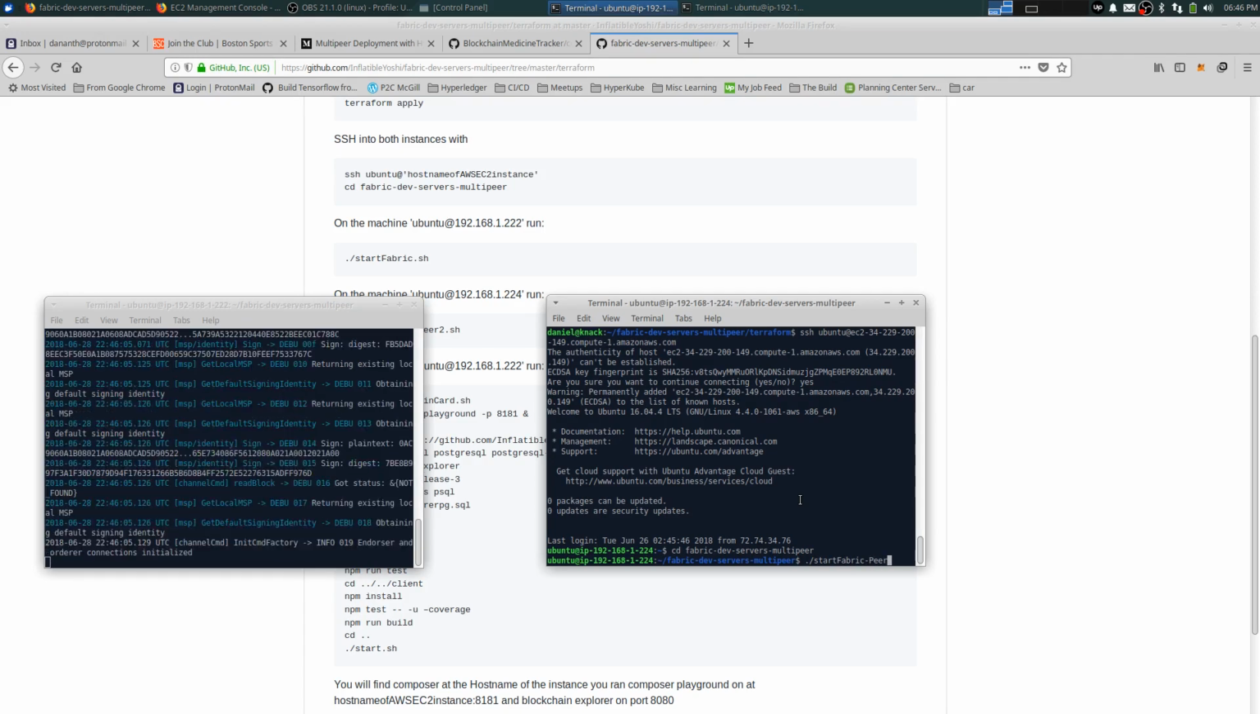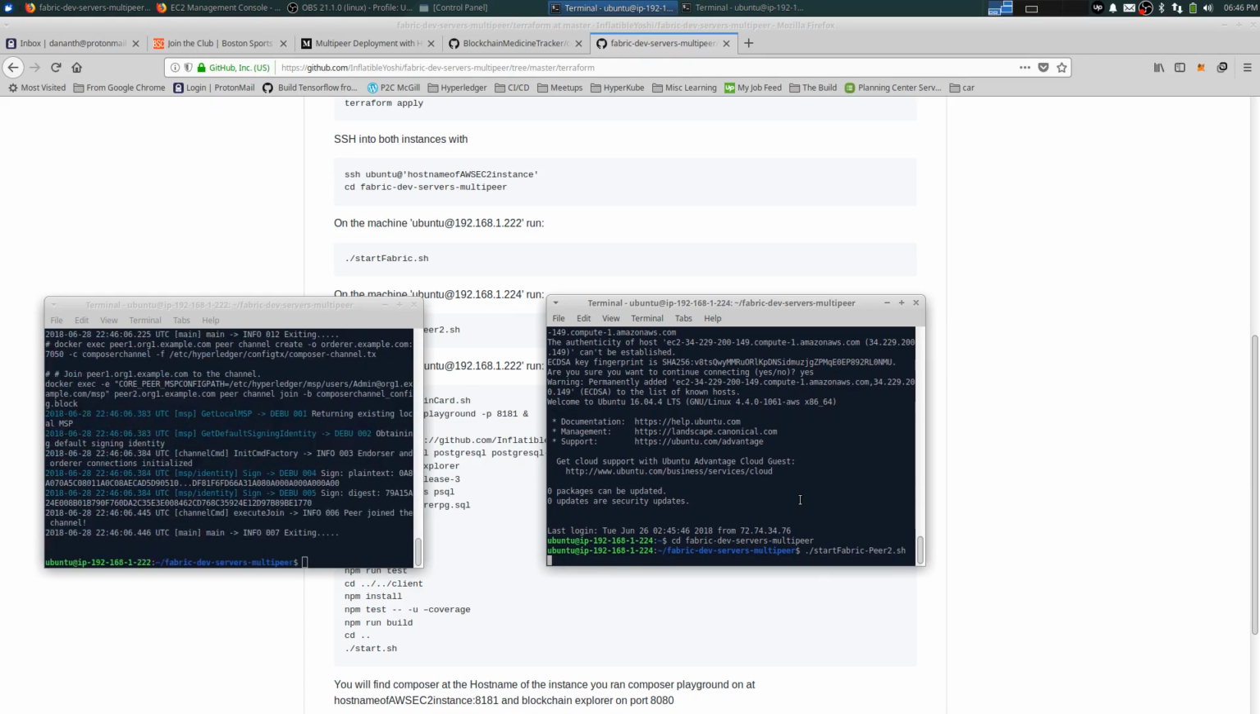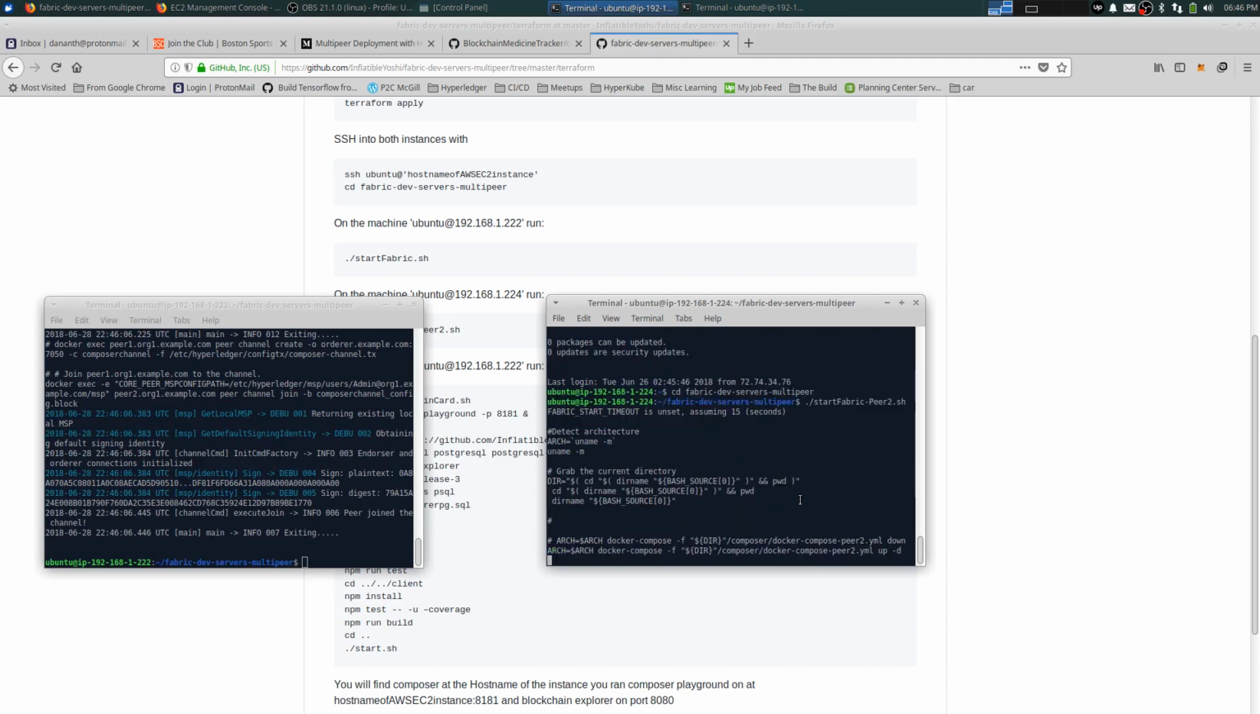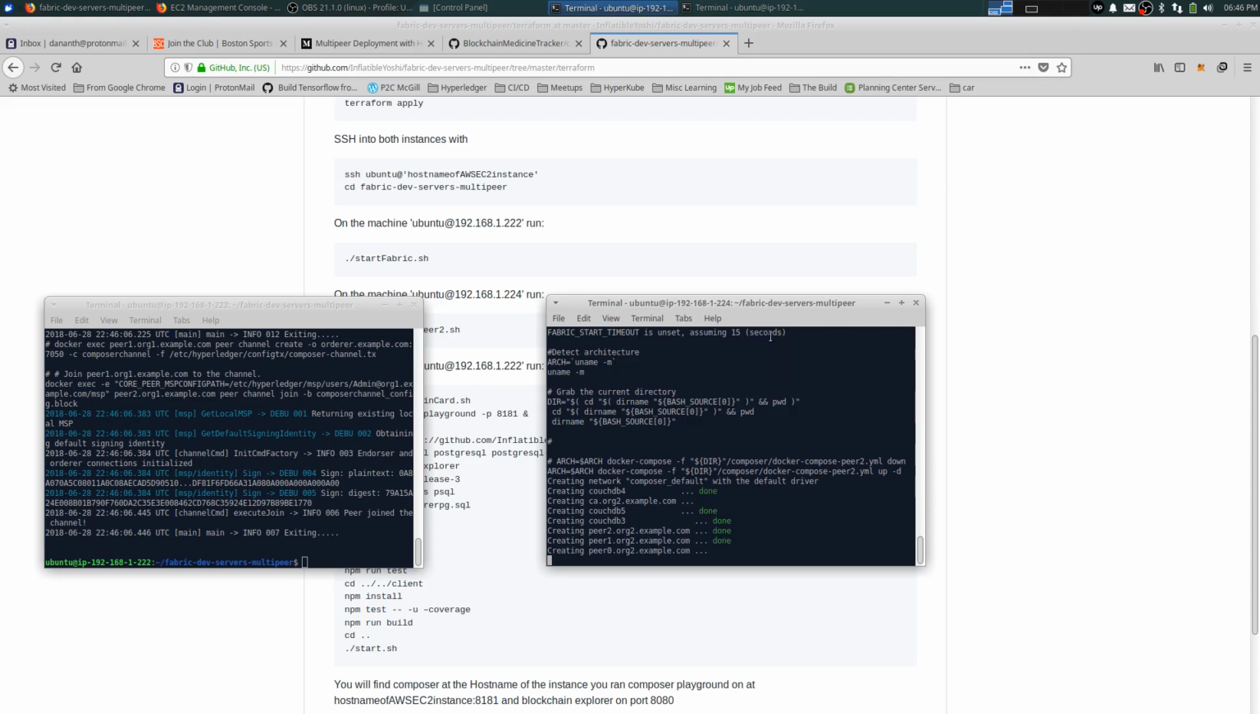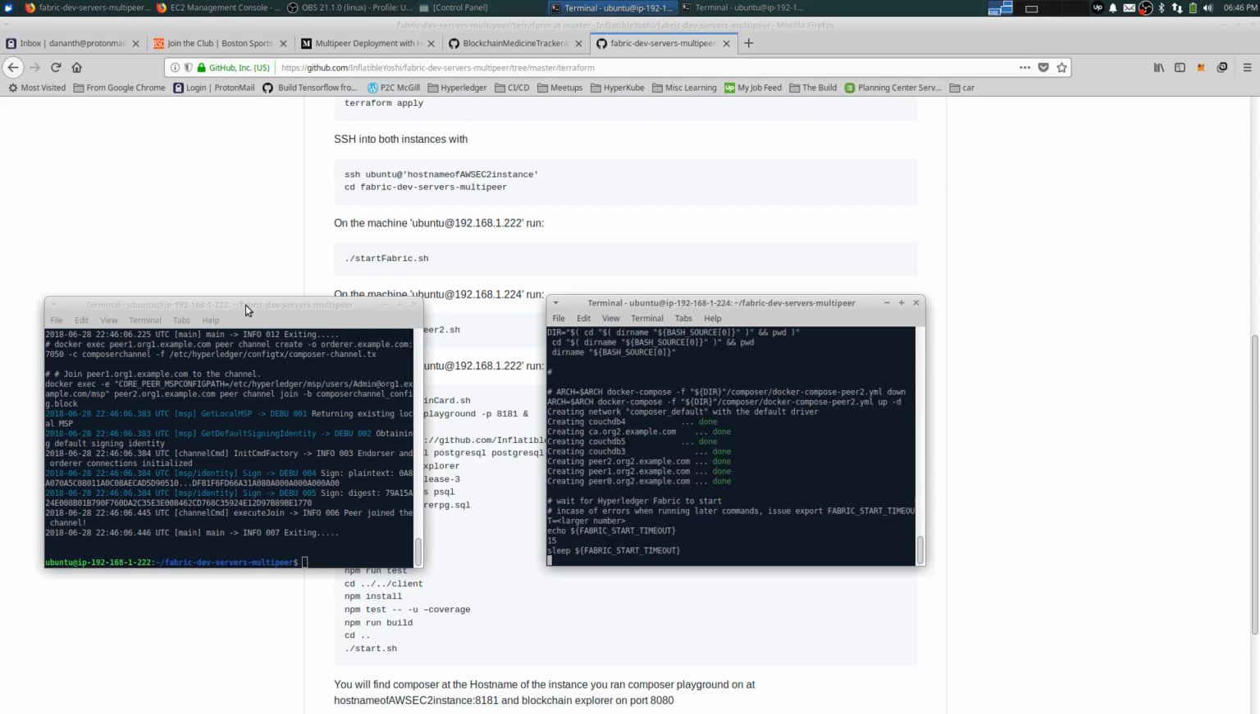And then you run the same thing on the other computer. You run start fabric peer 2 on the other computer. Make sure that the first one is 222 and the second one is 224. This will help you.